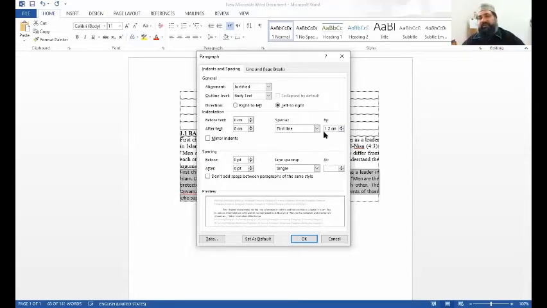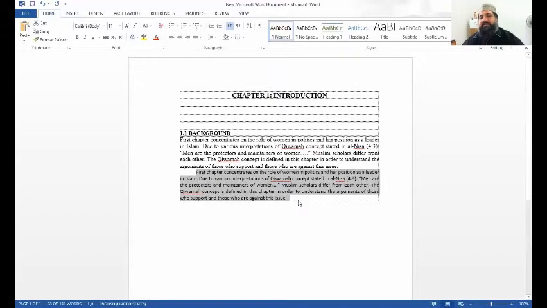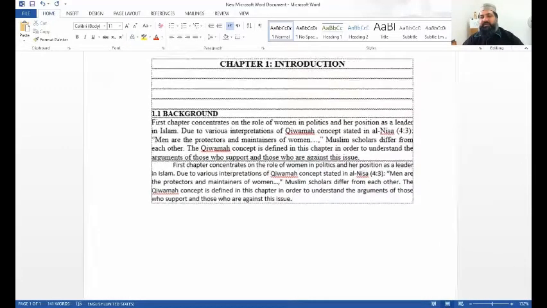All right, so not 1.27, that is default. The Windows default setting is 1.27. IIUM is asking you to make it 1.2. So when I click OK, you see here, let me make it a little bit bigger for you so you can see clearly.